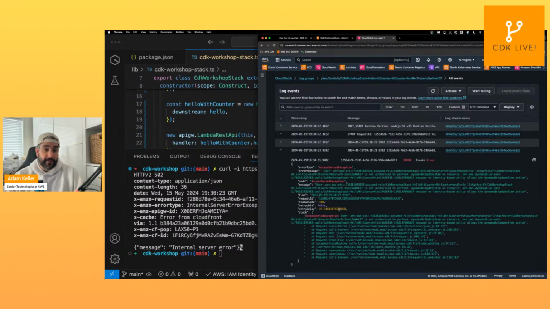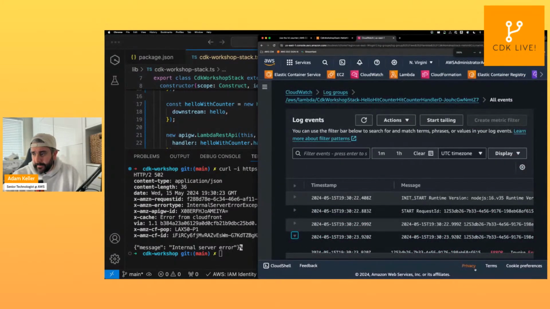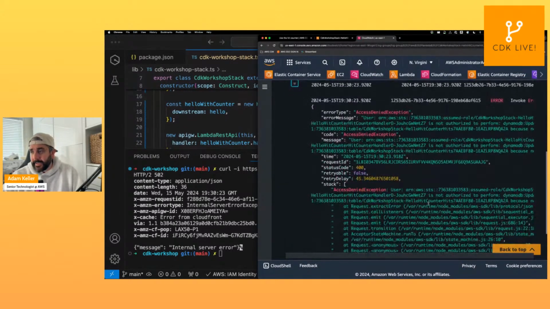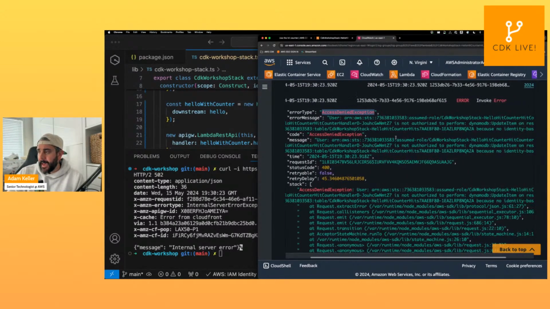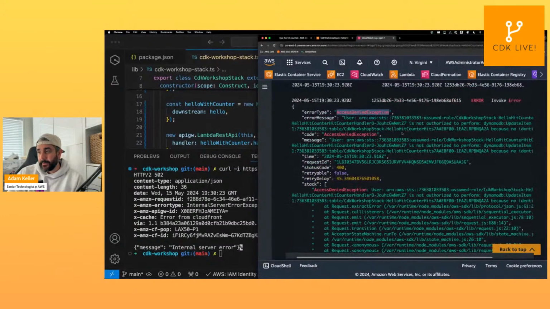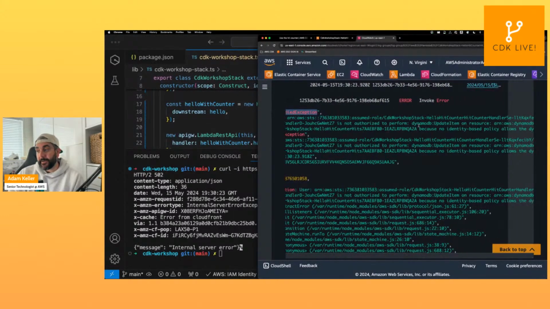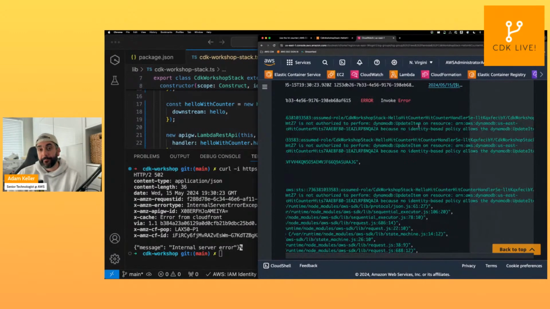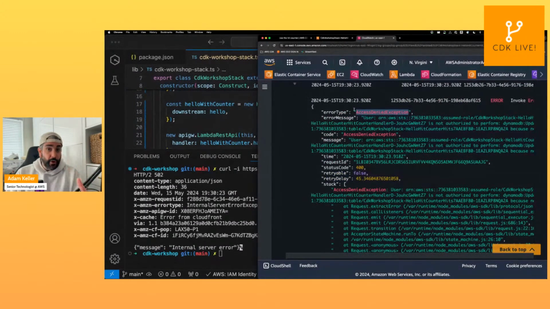But then here we have an error. So let's zoom in a lot. And you can see here, this error is an access denied exception. So looking at the error here, it's saying that my Lambda function, the IAM role attached to my Lambda function, is not authorized to perform DynamoDB update item on that DynamoDB table. So very clear, we know what's going on.